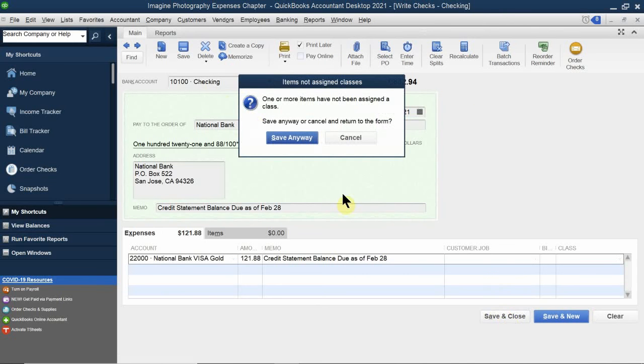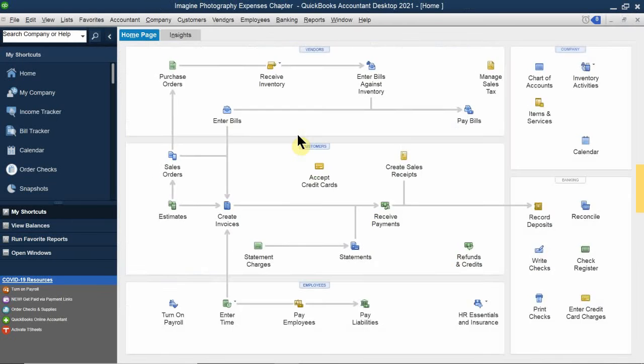Save and close, okay? And it says you need to assign a class. In this case, I'm just going to save anyway, because even your book doesn't say you have to assign a class, because it's a credit card. You use it for both stores, so it doesn't matter whether you make a payment for the San Jose location or the Walnut Creek location. So in this case, I don't need to assign a class, okay? So that's how you can pay a credit card, right?